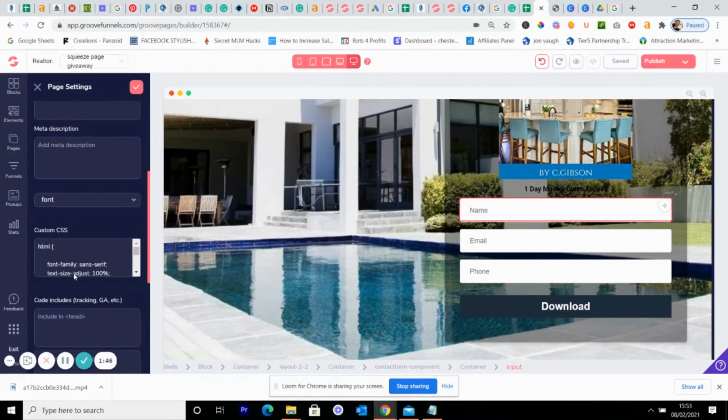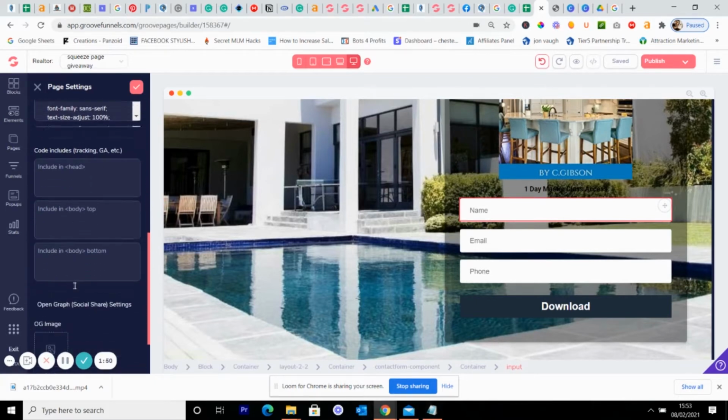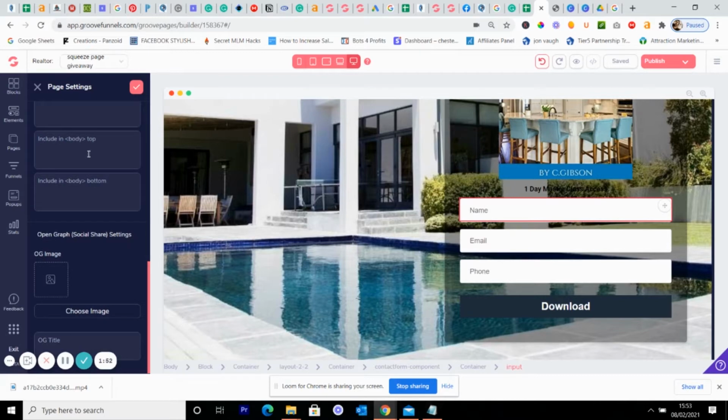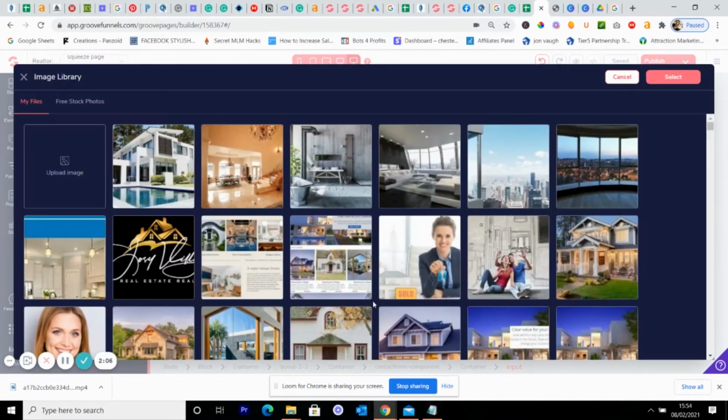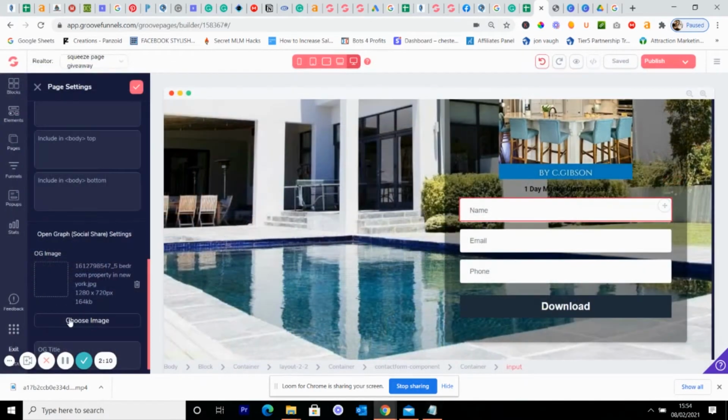You would then have your custom CSS. You've then got all of your different pixels that you can put in, such as Google Analytics and Facebook, which means we can then retarget everybody who's been on the website once. This is a picture, if you're going to share your website, then this is the picture that will always show up when you're sharing. So it's always worth putting a nice picture in there. So we'll just pop that one in there.